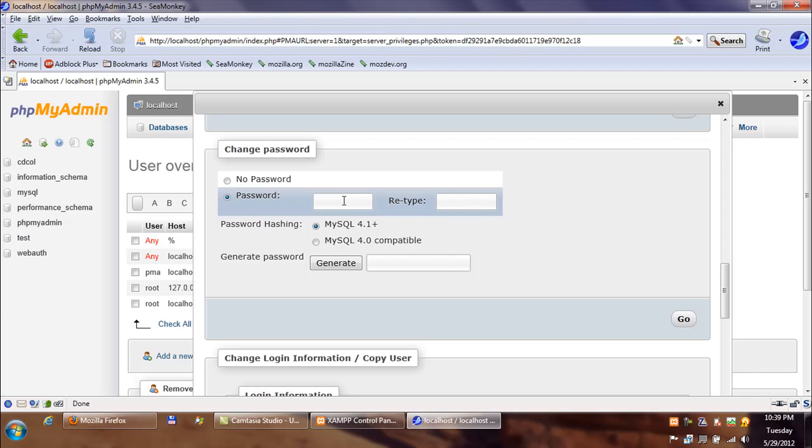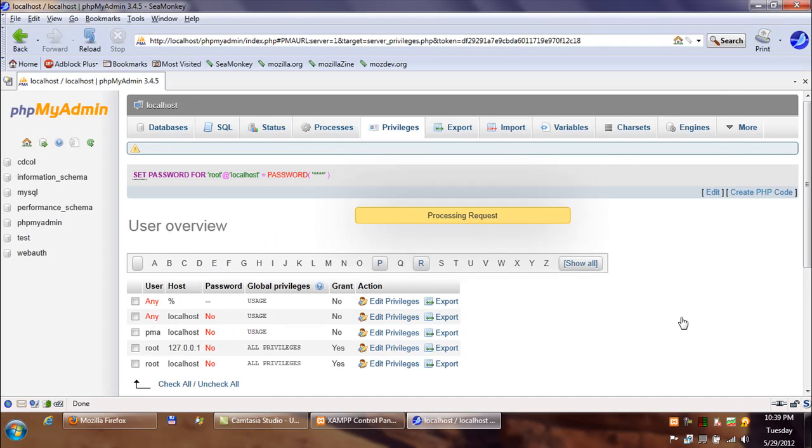The password I will use for simplicity is PASS, P-A-S-S. Type that, and I retype it, and I click Go. Okay, with this, the new password for the root user on our MySQL server is now PASS.